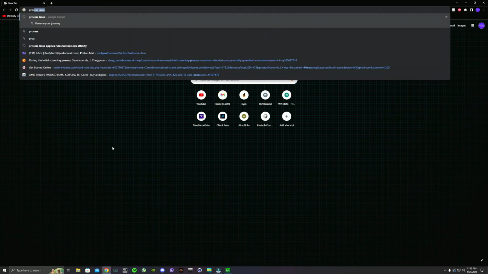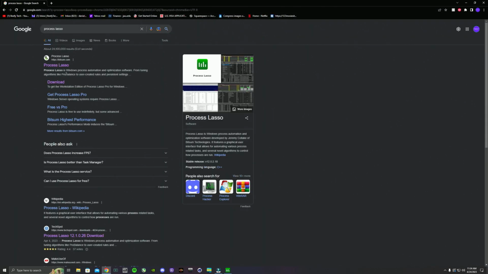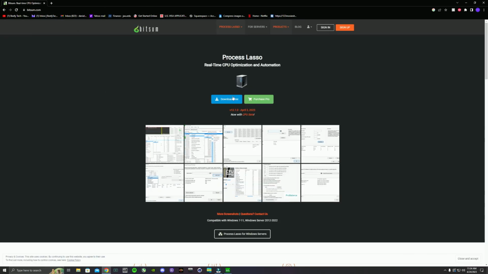Up next, we've got optimization with Process Lasso, and yes, this does work for every single CPU. So just type in Process Lasso into Google, and the first one up is going to be from Bitsum. You click on that one and then download for free. You can also purchase it if you decide you really want to support them, but luckily they're free.